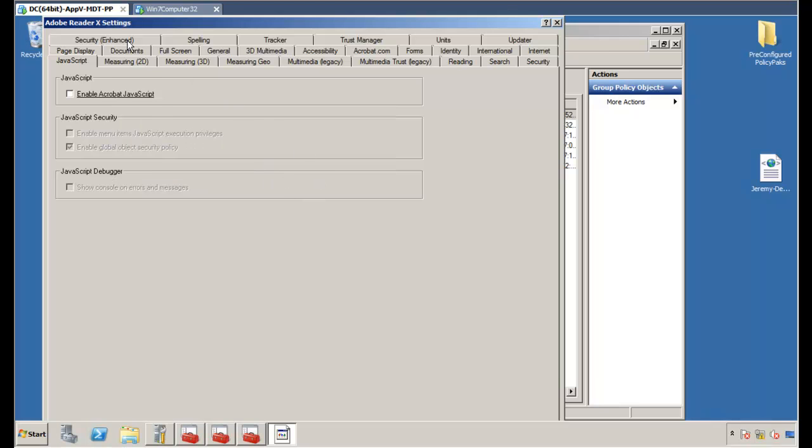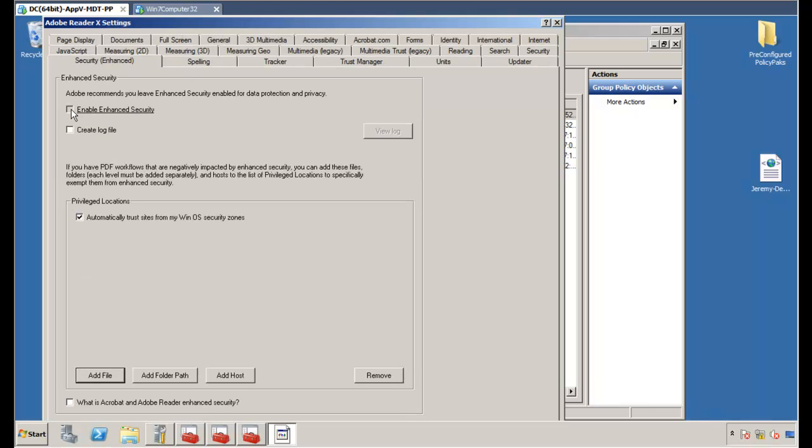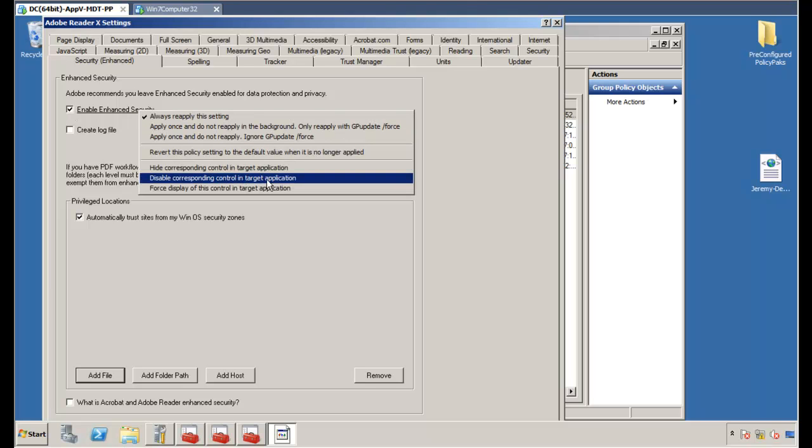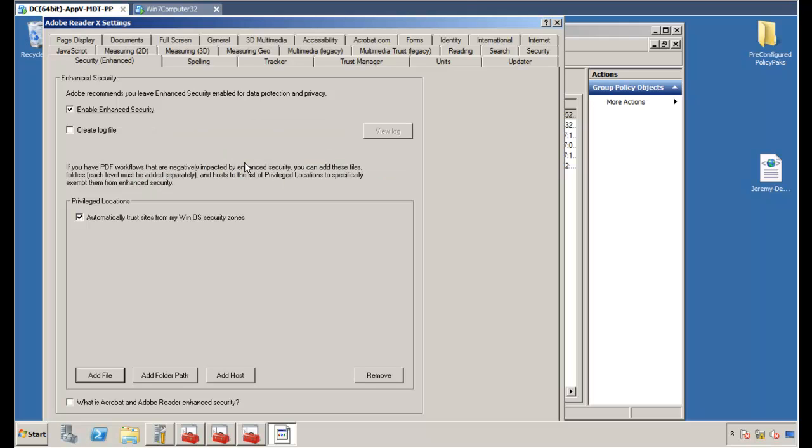And let's go to that Security Enhanced. We want to make sure that checkbox is always checked. And while we're here, we'll go ahead and right-click and also disable the corresponding control in the target application. We're going to guarantee that that checkbox is going to be checked.